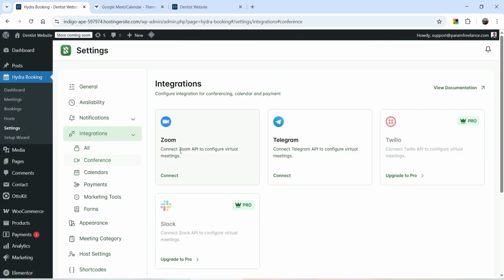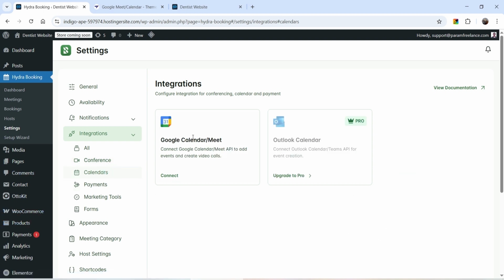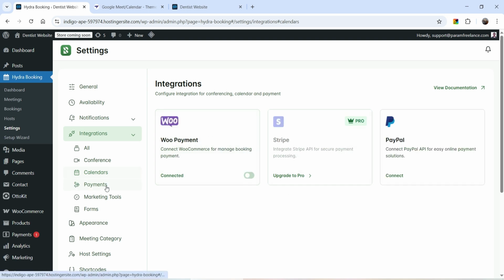For the conference, you can integrate Zoom, Telegram, Twilio, or Slack. Zoom and Telegram are available in the free version. Twilio and Slack are available in the pro version. Go to calendars, Google Calendar and Meet is available for the free version. Go to payment, Woo Payment and PayPal is available for the free. If you want to use Stripe, then you will need to go for the pro version.